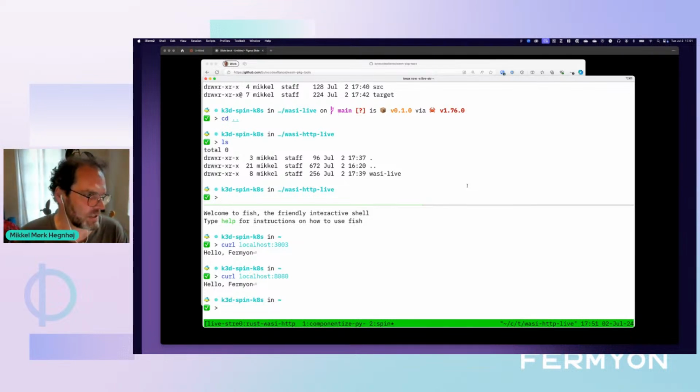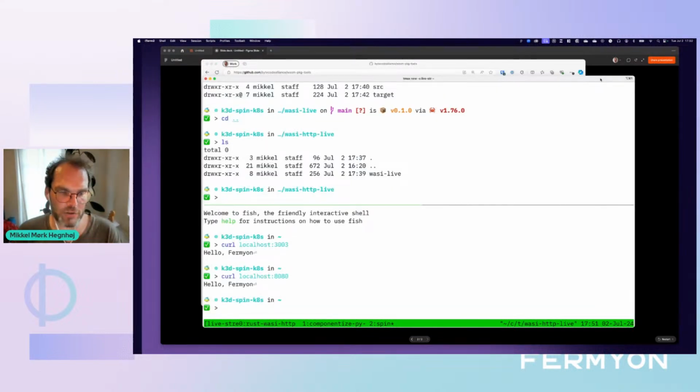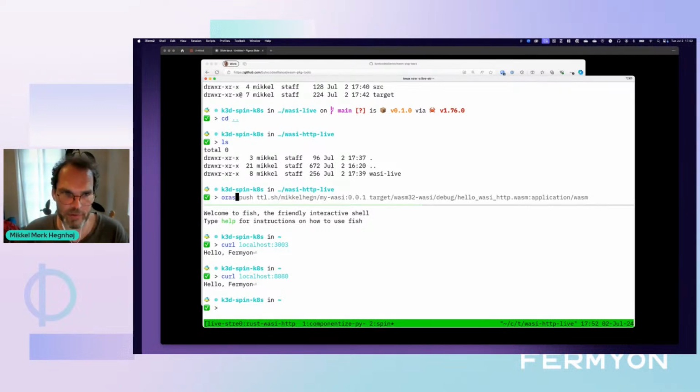The way that we use this is that we can use a client called ORAS, O-R-A-S, to actually push stuff. And then what Spin has done is implement that Wasm package tools library that I just showed before. So basically, this is a crate. Spin implements that, so Spin understands how to use this to pull WebAssembly components from OCI registries. What I'm going to do is use the ORAS tool, and as you can see, I've actually done this before. Let's call this WASI live, because we're live. This is WASI we're doing.